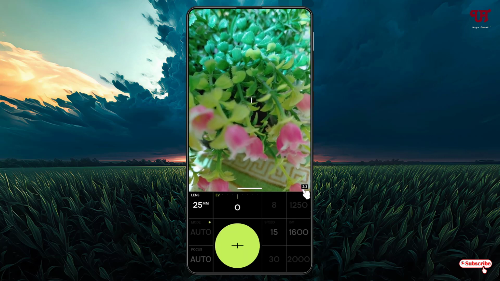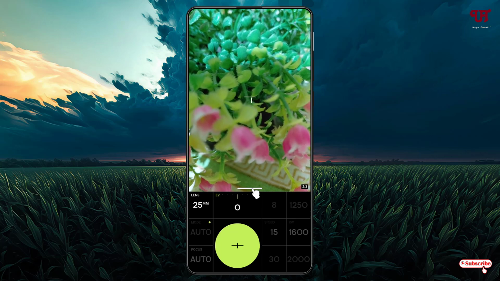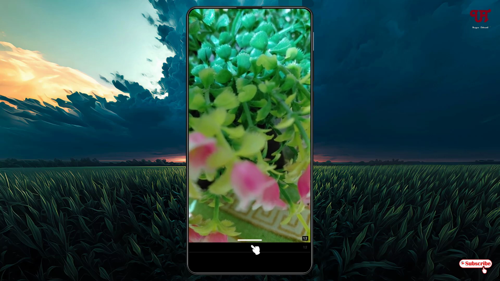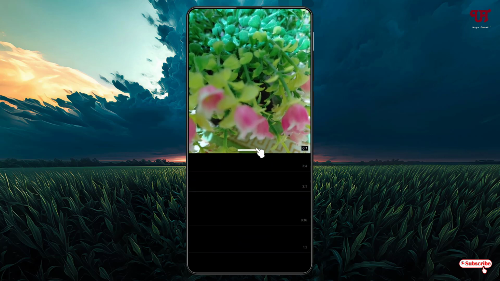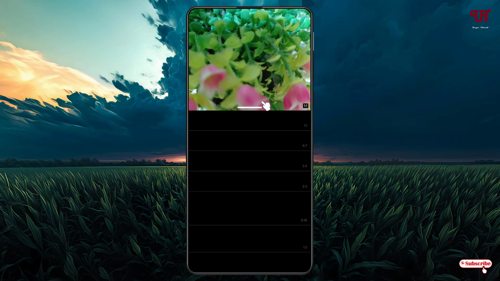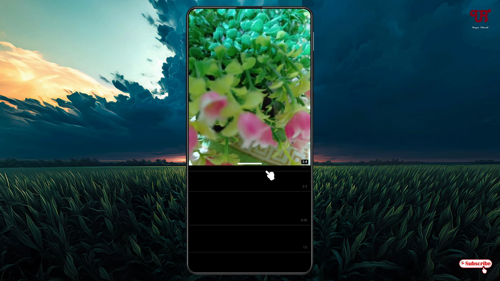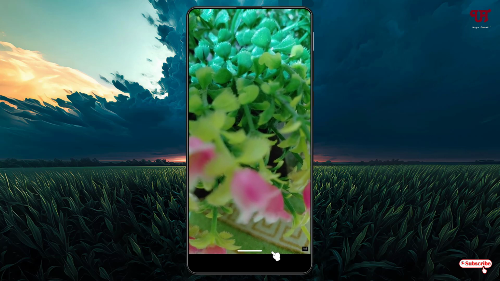On the right side you can see the aspect ratio. In order to change the aspect ratio, you can just swipe up and down by using this bar line. If you move down, you can see 9:16 and 1:2 aspect ratio. If you want a different aspect ratio, you can just move towards the top. You can see here tons of aspect ratios: 1:1, 6:7, 3:4, 2:3, 9:16, and 1:2. So these are the aspect ratios available.